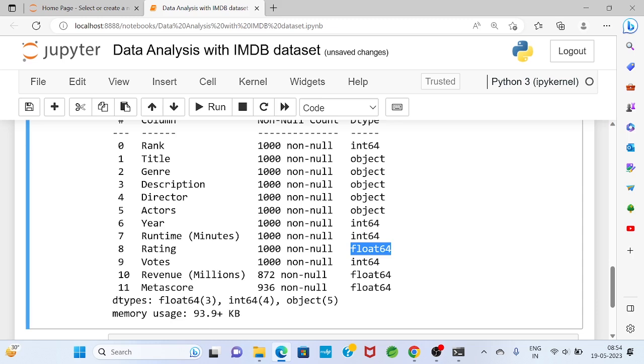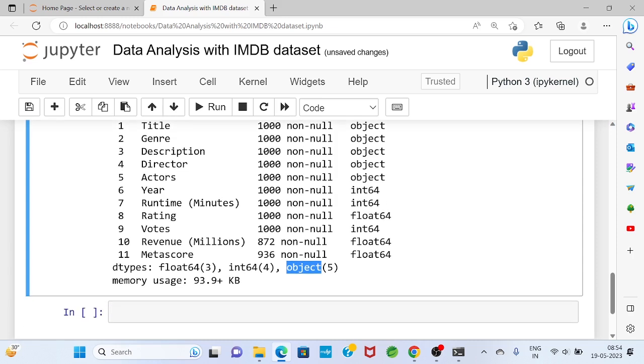So we have 12 columns containing values, and those values are of which data types? Three columns are float64 type, four columns are int64 type, and five columns are object type. Then memory: how much memory is allocated? That is 93.9 plus kilobytes.